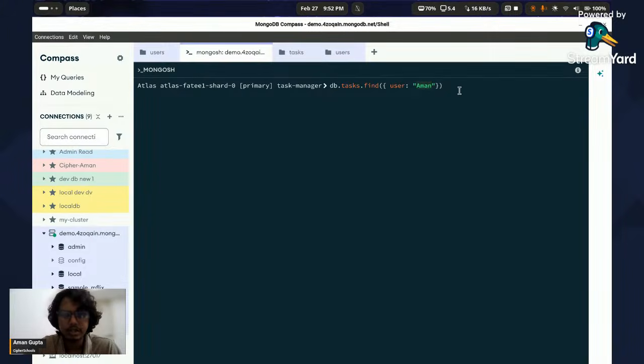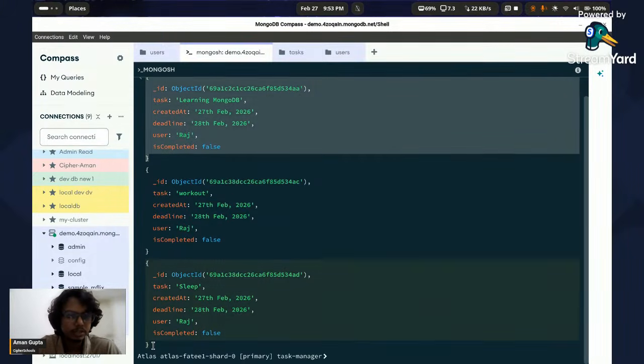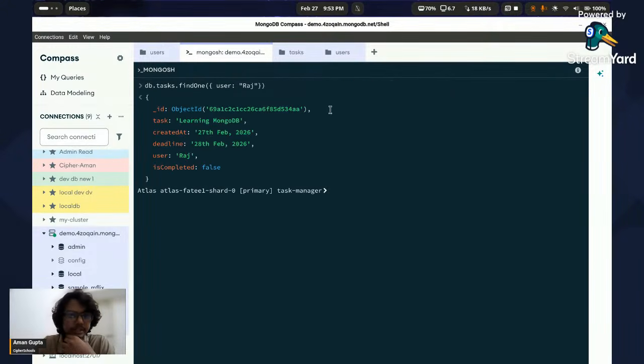I want to get all the tasks that belong to the user Raj. I do this, press enter. It returns me 3 documents. But let's say instead of 3 documents, you only want to get a single document. In that case, what would you do? Instead of doing a find operation, you would do a findOne operation. When you do a findOne operation, MongoDB will return the very first data that matches this filter. Just press enter. The very first data that matches the filter is being returned.